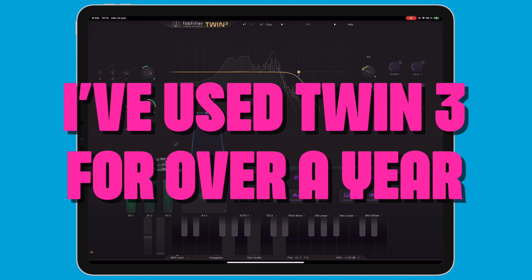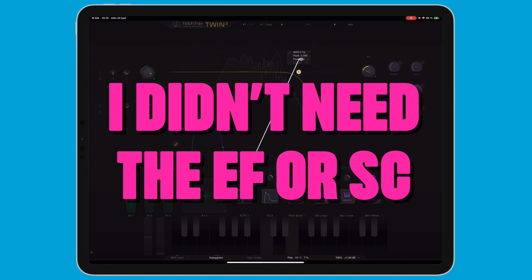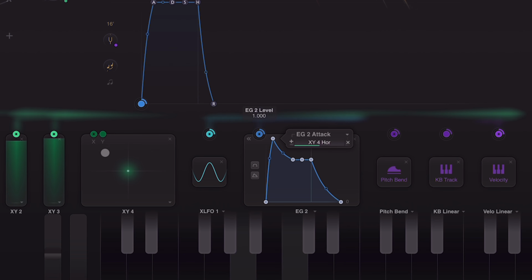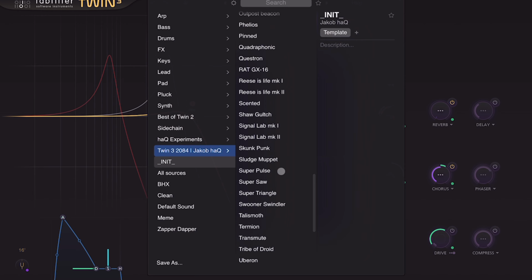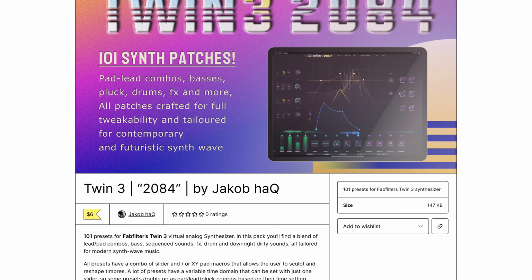Now, I have been using Twin 3 for over a year, and in all that time, I haven't really felt the need for an envelope follower or the sidechaining feature for the envelope generator. So I've been perfectly fine just using everything that is in there, and I've had a lot of fun, and I've been able to build a lot of patches, and I put 100 of the best ones into my preset pack that you can go and get if you want more sounds.